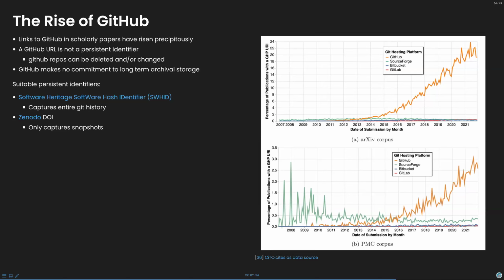And GitHub links are not persistent identifiers, right? A GitHub repository can change. It can be deleted. It can change hands. The build artifacts or the zip or tar.gz files can be modified and no longer point to the same thing. So for academic referencing, we really want to be using persistent identifiers like Software Heritage identifiers or a Zenodo DOI.